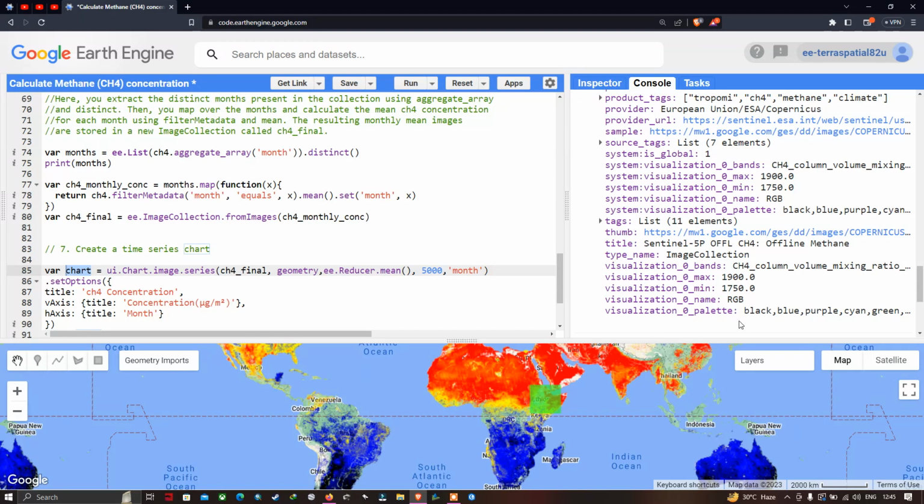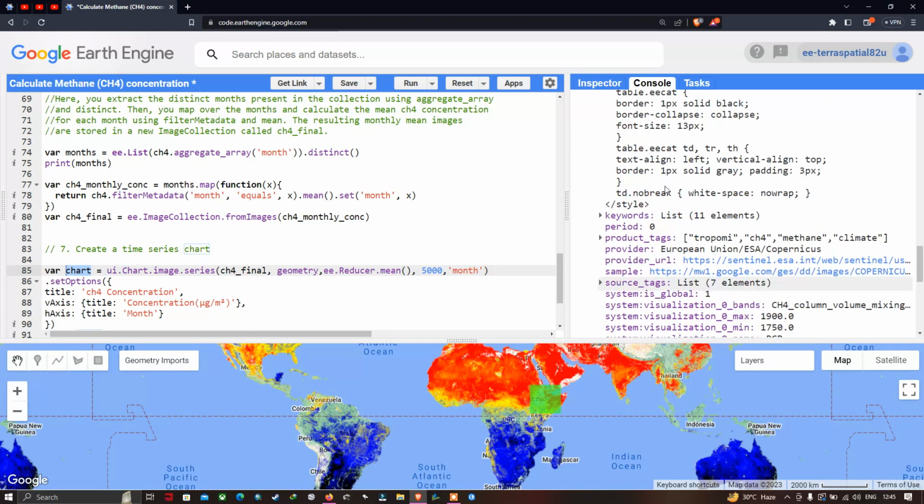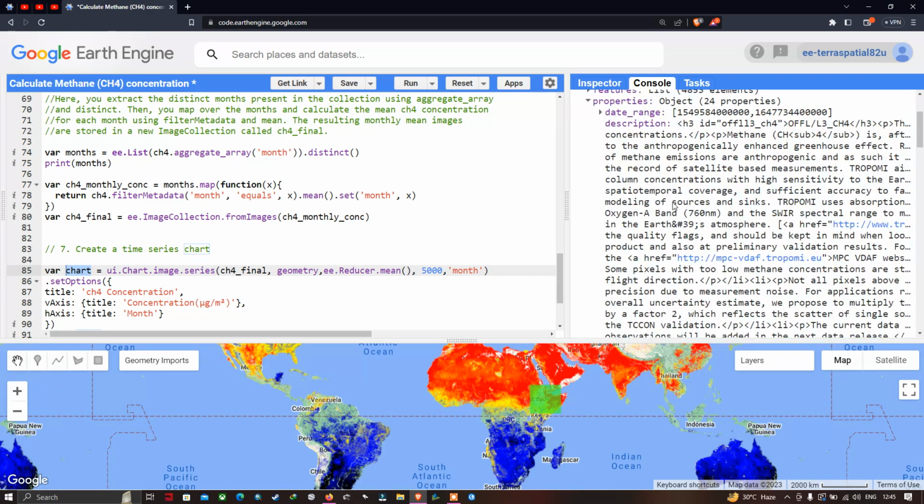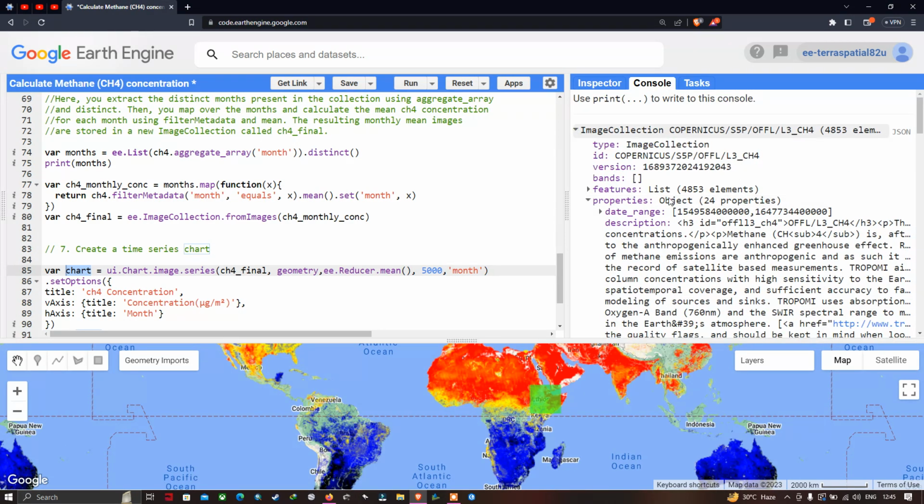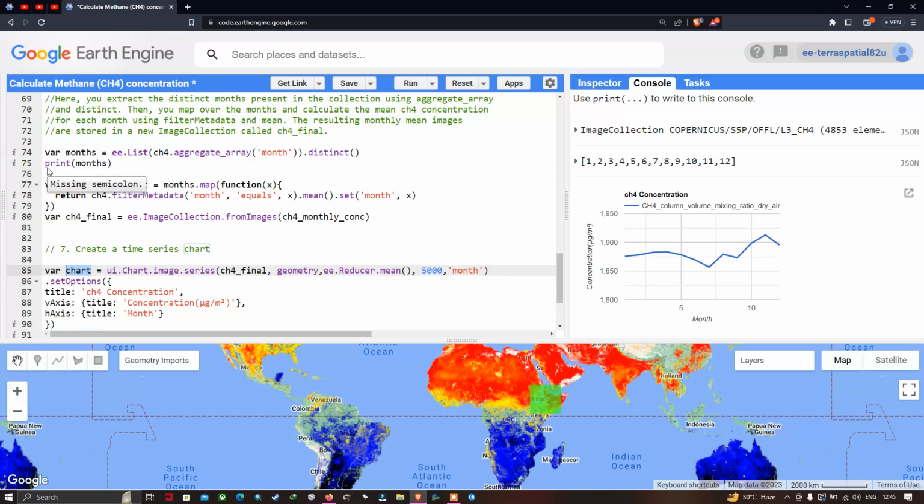The different data with different properties have been provided in this data. So now let me close this. Similarly, we have defined a print months here. So the months in 2020 have been printed here, starting from January to December. And last, we have our time series chart for methane concentration over the study region called Ethiopia.